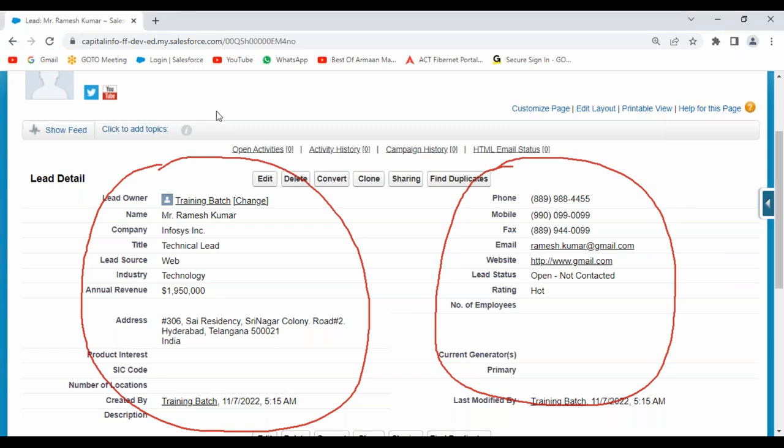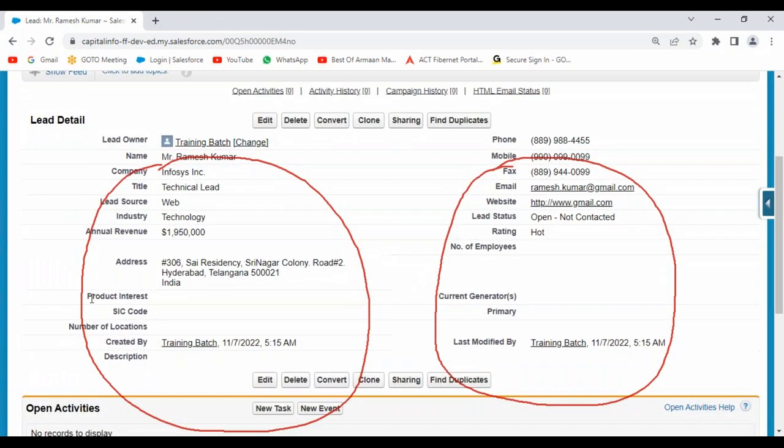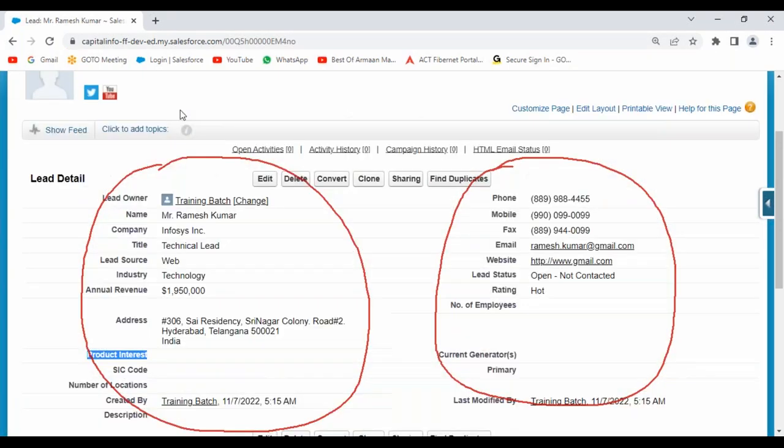Where does it say which product, like sales or services, the lead is interested in? Now there is a product interested field, in which product he is interested. Clear? Understood the concept?